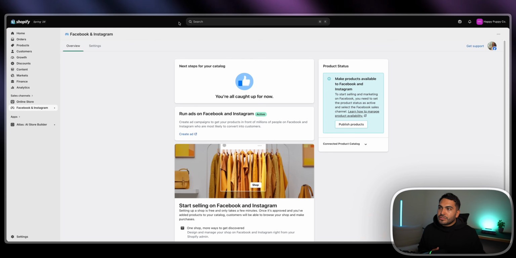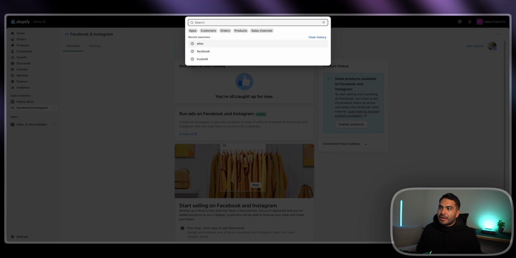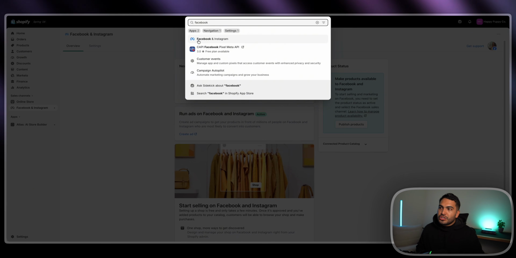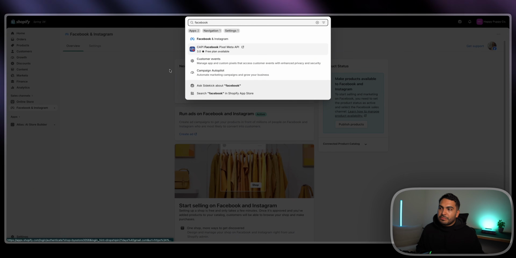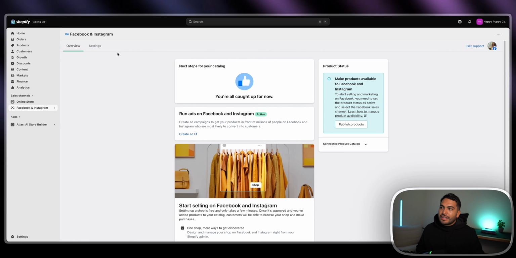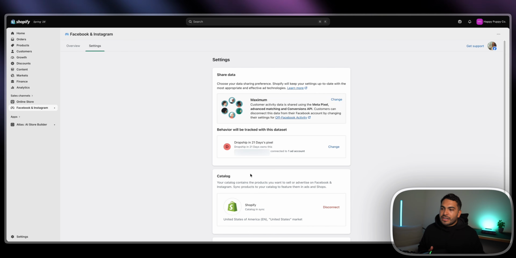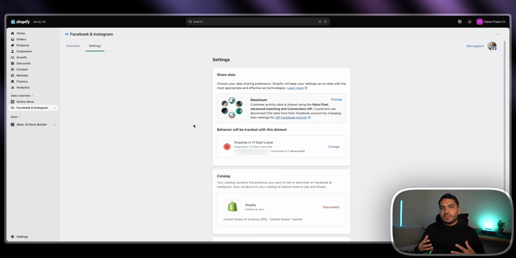The first thing that you want to do is make sure in the search bar at the top that you search Facebook and you install the Facebook and Instagram app. And it's gonna bring you to a page like this. And all you have to do is kind of go through and connect it. It's literally just a green button that says connect, and you'll connect your pixel, you'll set up the catalog, and then everything will connect easily.